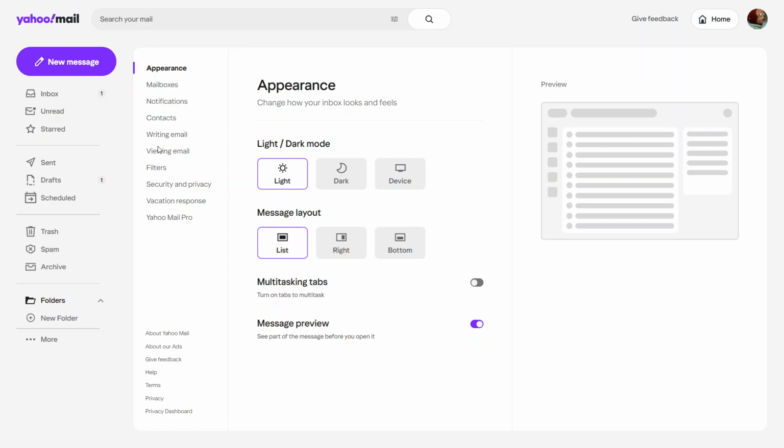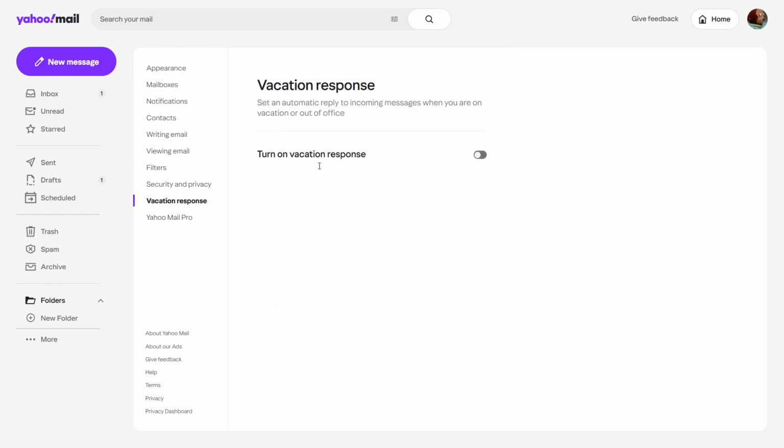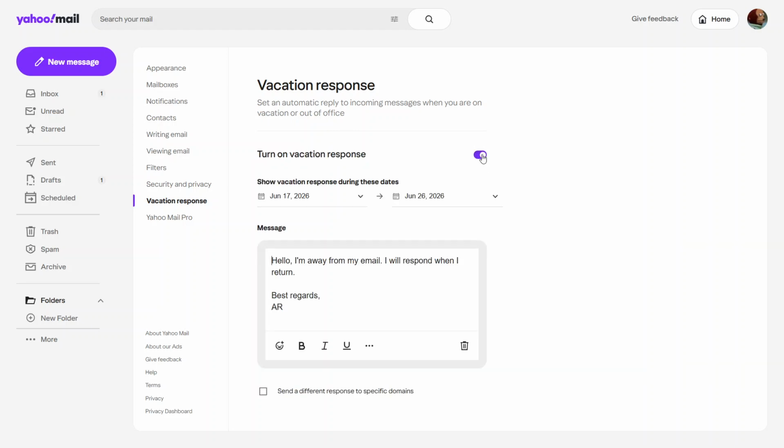Inside Settings, look at the left panel again and click Vacation Response. This is the section that controls your automatic out-of-office message. When that page opens, you'll see a toggle next to turn on Vacation Response. Go ahead and switch that toggle on. As soon as you do, additional fields will appear on the screen. These fields are where you'll customize when the auto reply is active and what message people will receive.